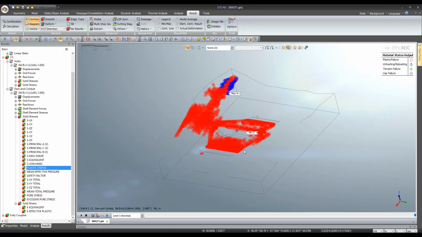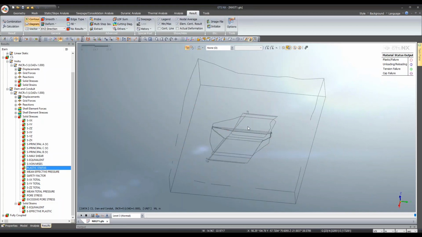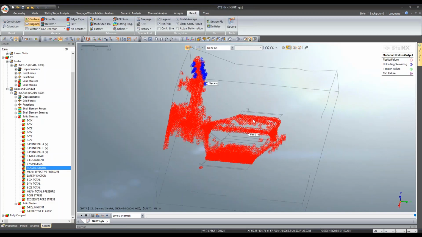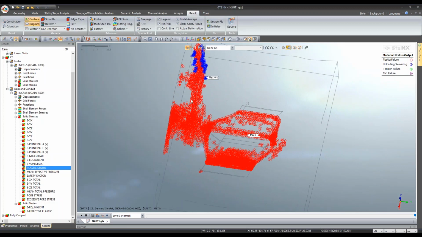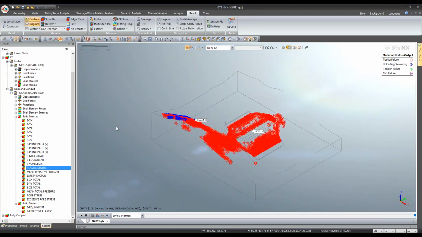Yeah, here you can see most of your downstream end and some part of your upstream end and some hilly areas are going into your plastic zone. So that's what it is inferring to us. So that's what we can infer from here.